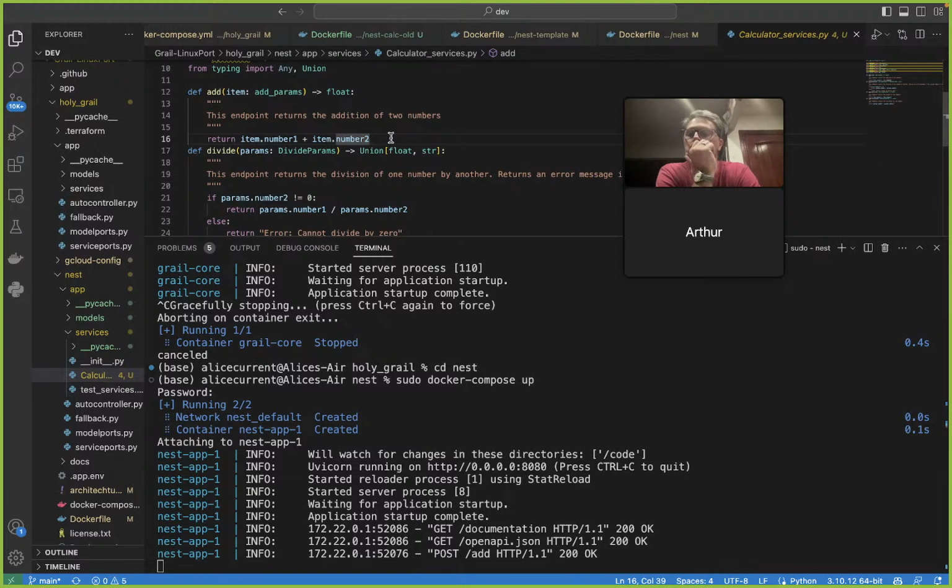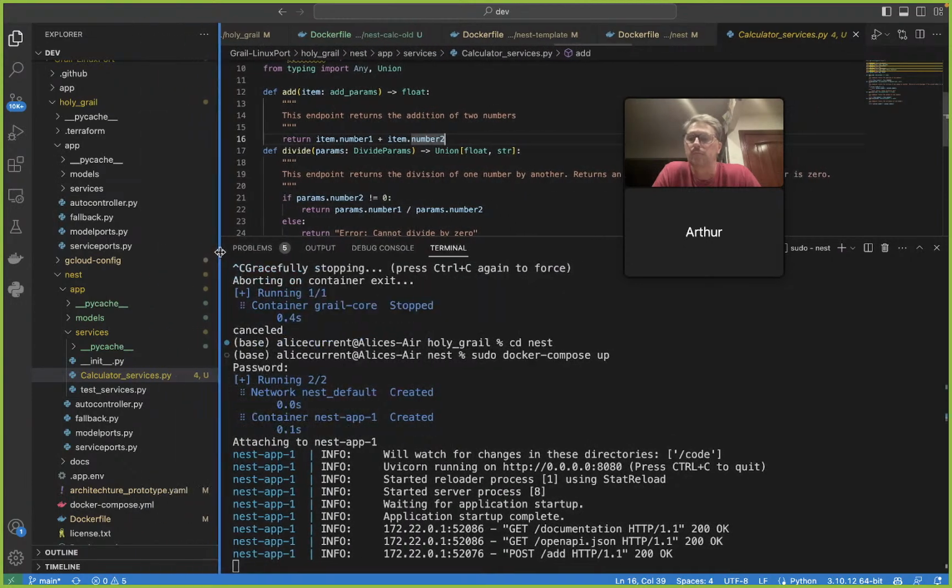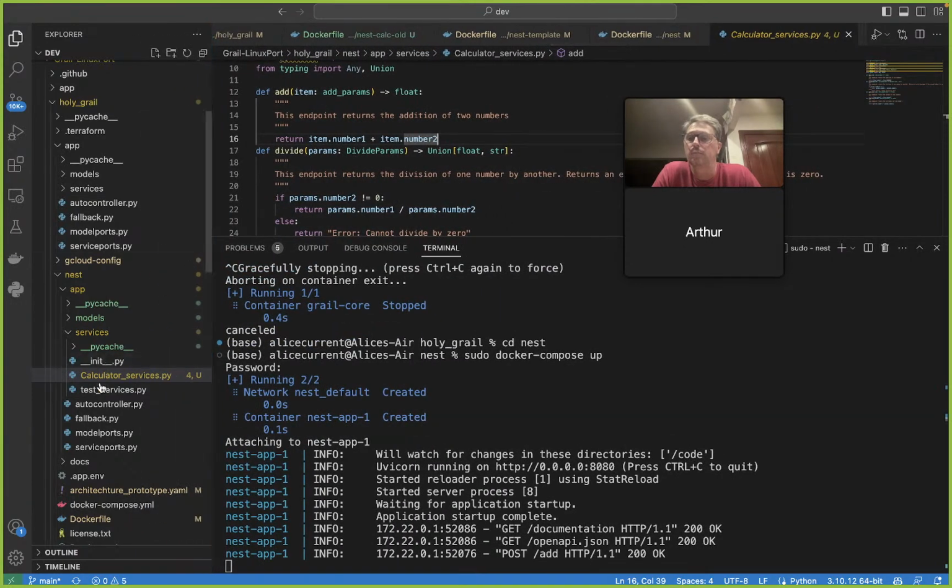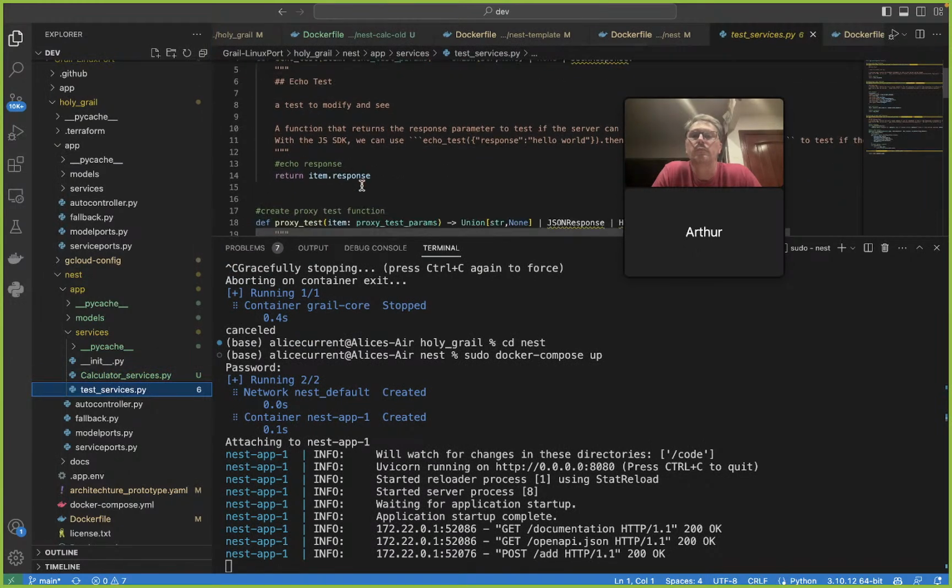almost perfectly the inside of Holy Grail. You wrote Holy Grail in a similar, same kind of structure. Yeah, both of them have an app directory with models and services. Both of them have autocontrollers, fallbacks, model ports, service ports, documentation, same env variables. The architecture file is a bit different. Both of them have Docker composes, Docker files, licenses. They're just very, very similar.